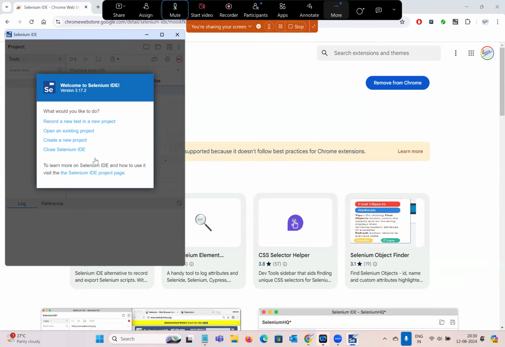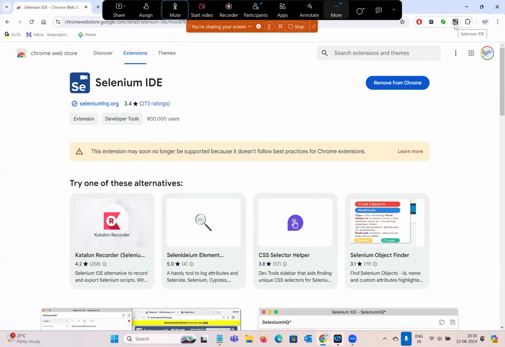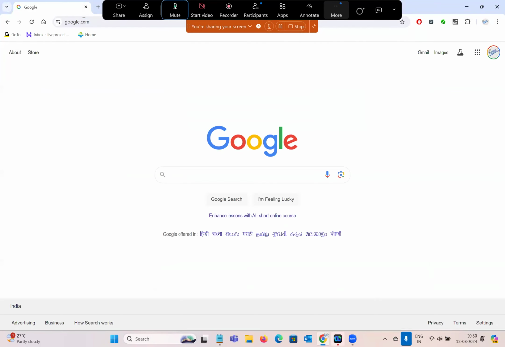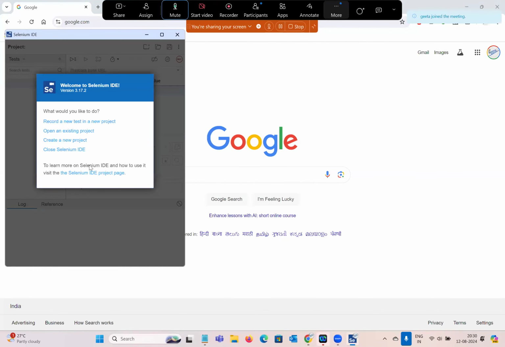Once again, I'm closing Selenium IDE and launching it again. How to launch? If you open any page, for example Chrome, the extension will be visible on the right side. Are you able to see, guys, the extension? Click, and Selenium IDE will open. Here, four options are there.